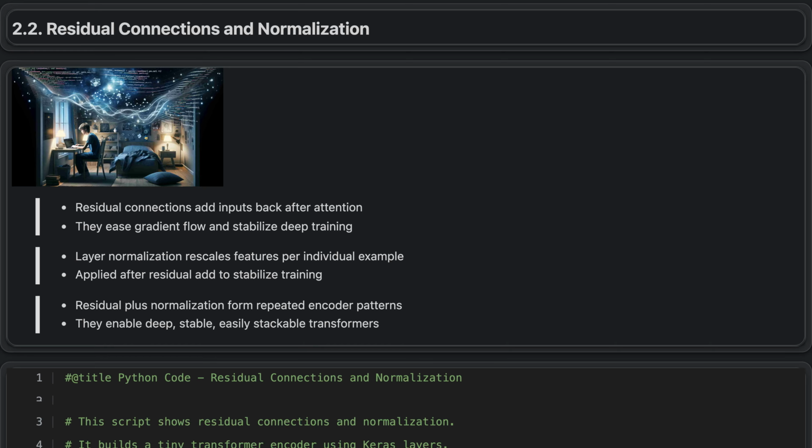Residual connections and normalization. Residual connections and normalization are key to making transformer encoder blocks train effectively and stay stable. A residual or skip connection lets the original input bypass a sublayer and be added back to its output, acting as a safety net for information and gradients. This helps gradients flow through many layers, reduces vanishing gradient problems, and supports deeper models.